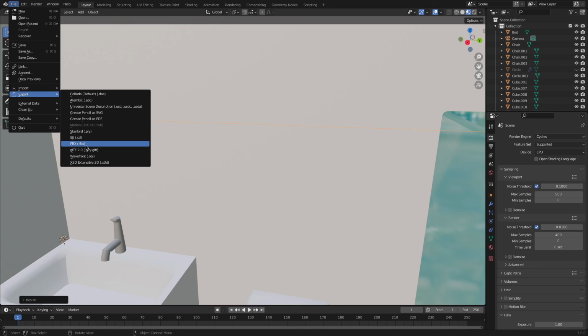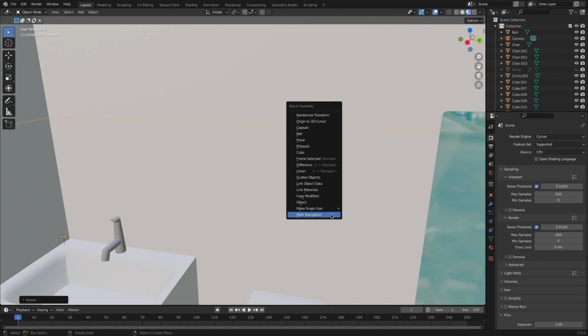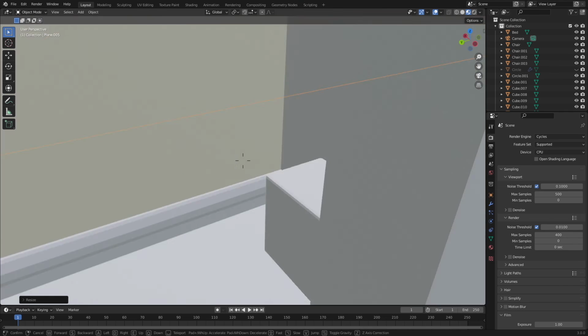export. So there are a lot of options, but you generally choose FBX, and then you can export it into the assets folder of your, let's say, Unity project. So it's good for gaming and stuff like that.